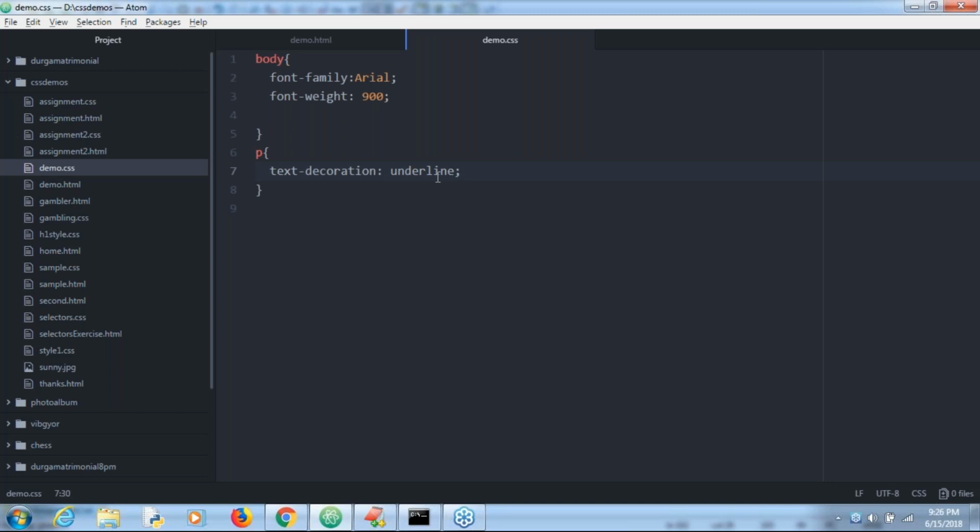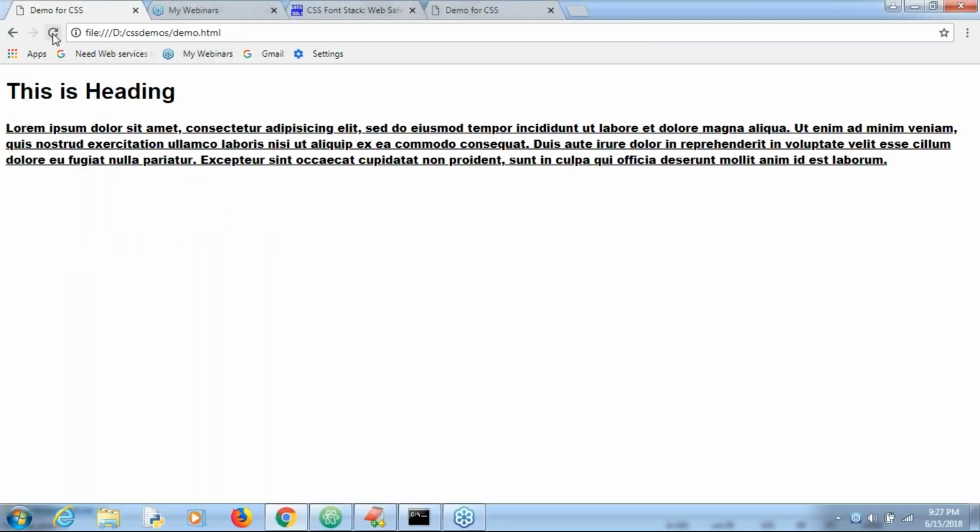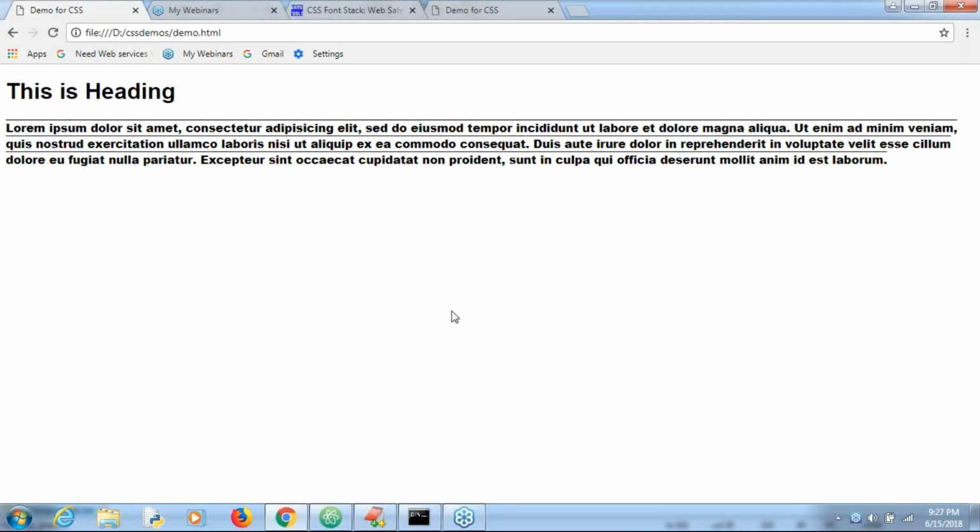If I take overline instead of underline, overline means that at the top, for every line, a line comes by default. Now have a look. Overline means at the top, for every line, one line is going to come.